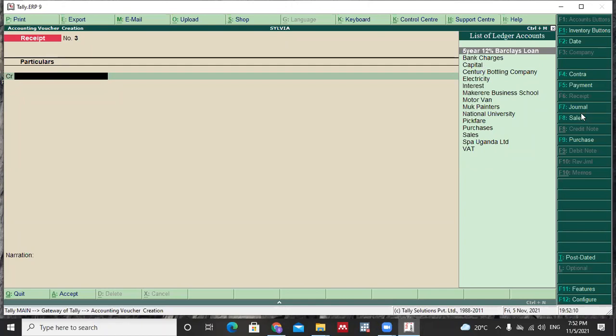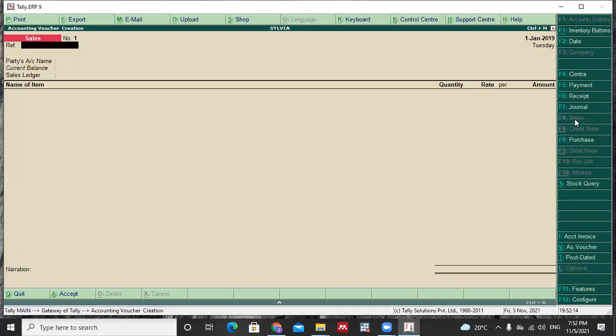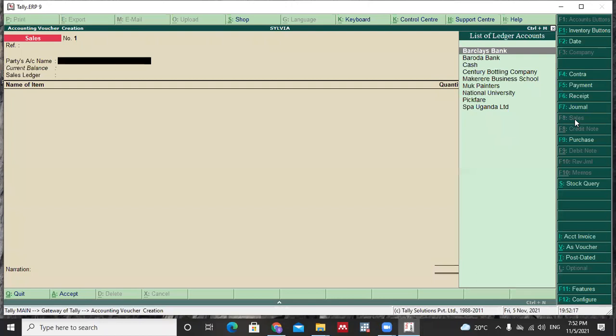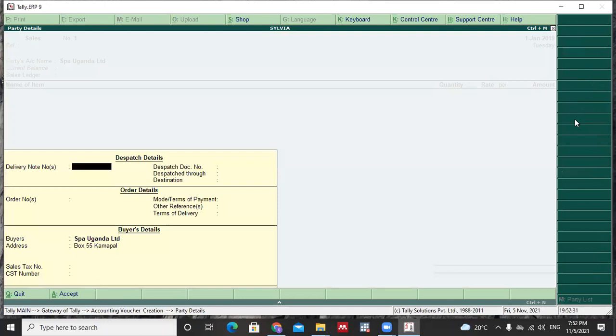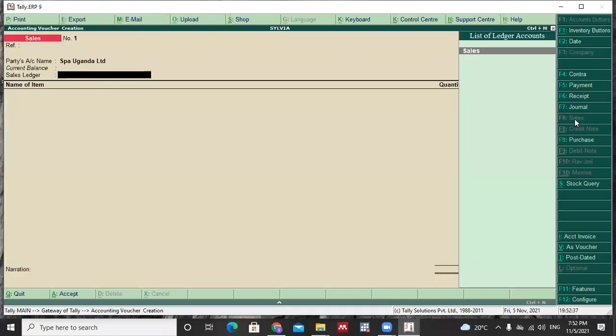So go under sales. Once you are under sales, it will ask you which account, or maybe which customer, you are selling to. Remember, sales relates to the customers. So we are selling to Spar Uganda Limited. Come and select Spar Uganda Limited. So enter, all this just enter until you go back.